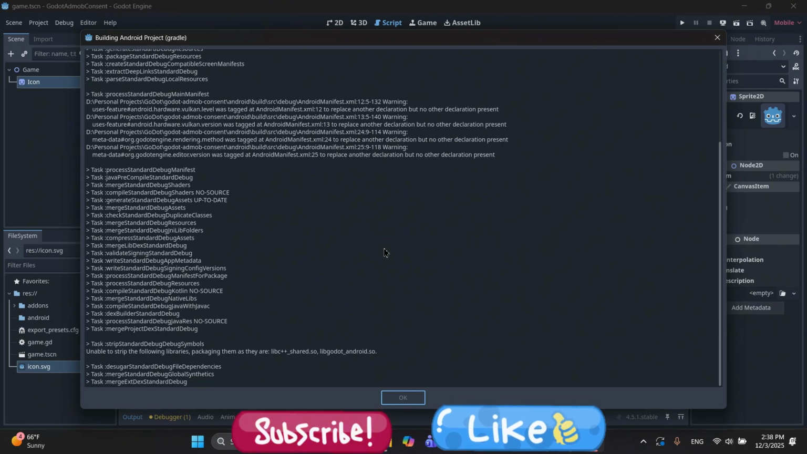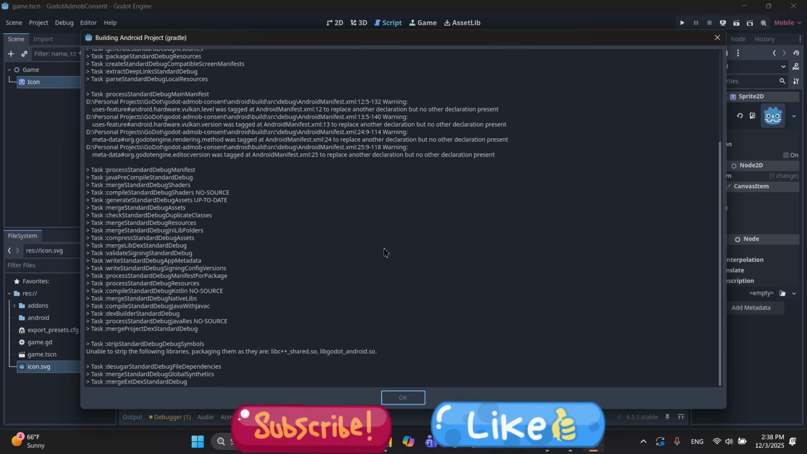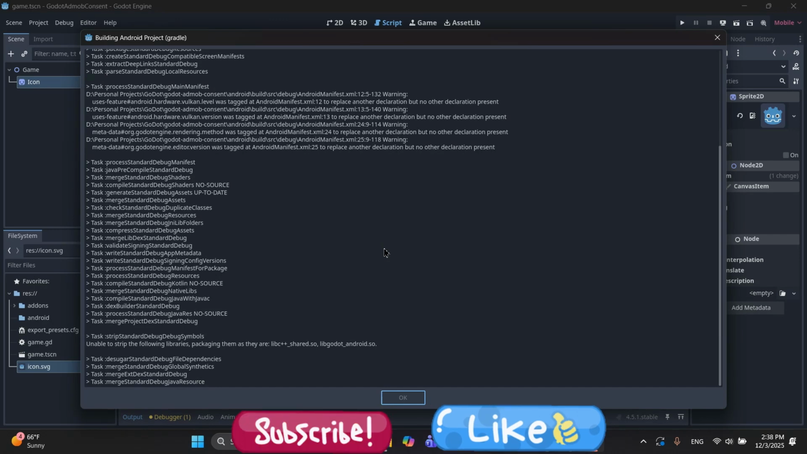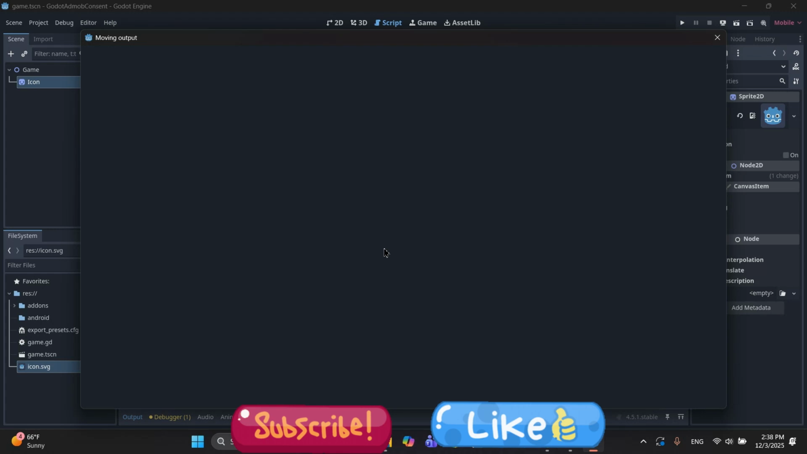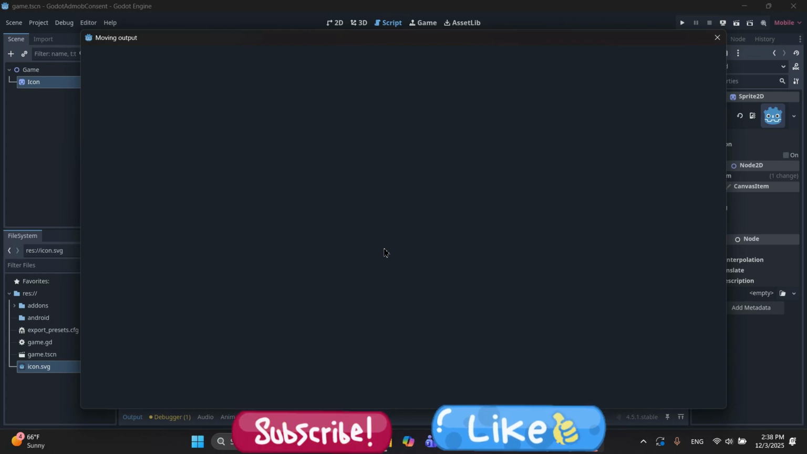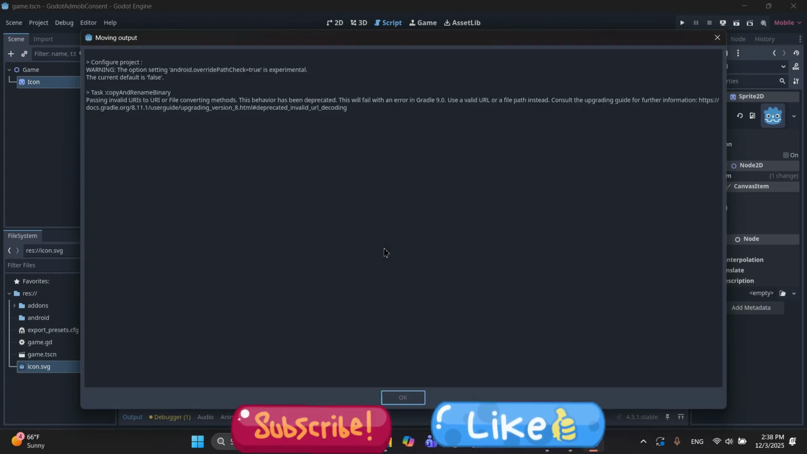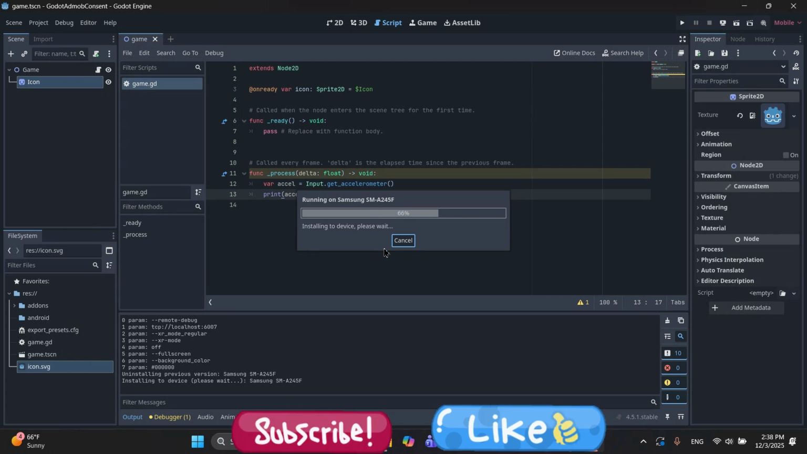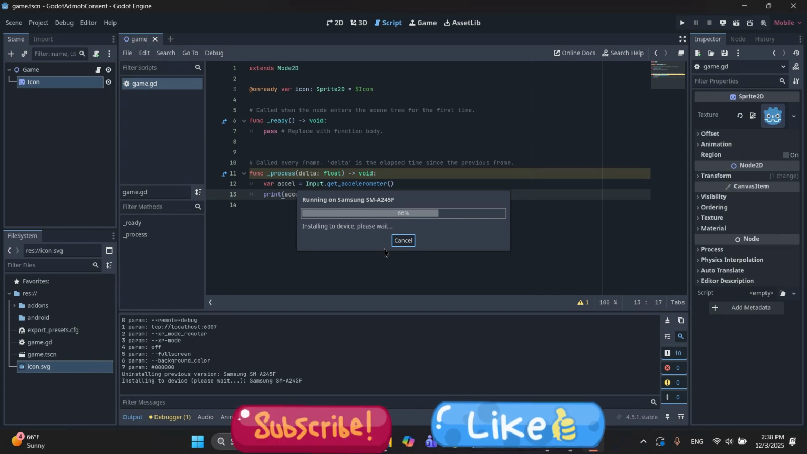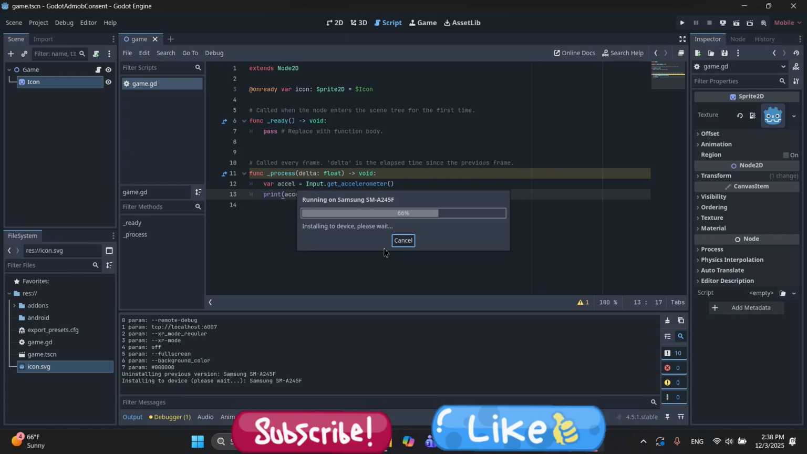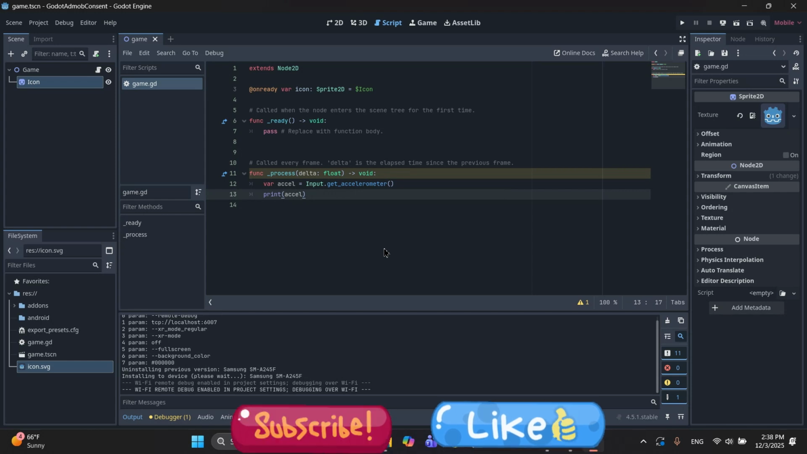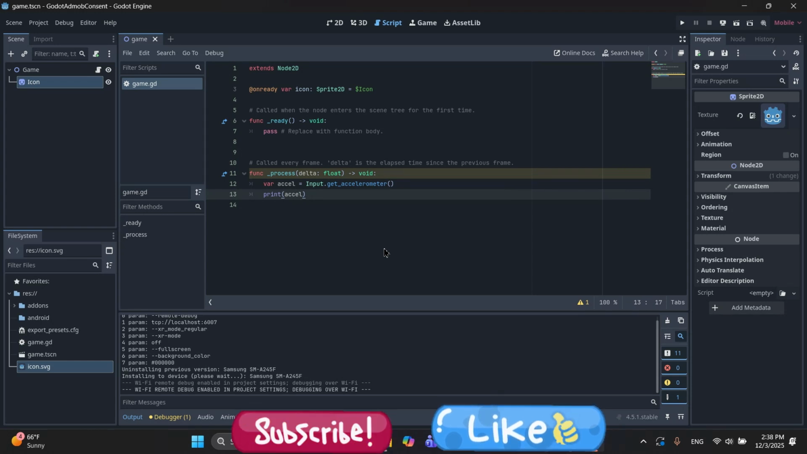Now the building process is in the finishing stage, and here we go. Moving to the output, it's being installed on the phone, running on the Samsung SM-E245F. Installing to device. Please wait. 66% complete. And that's it, guys. The project is running on my phone.